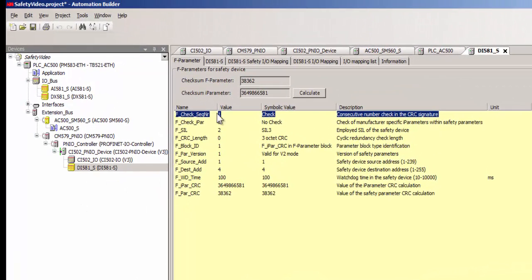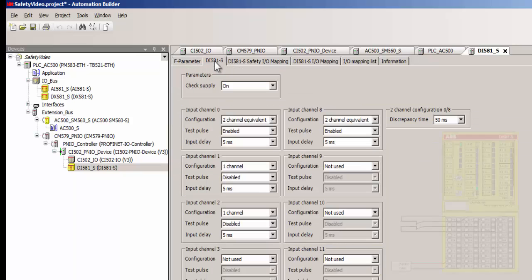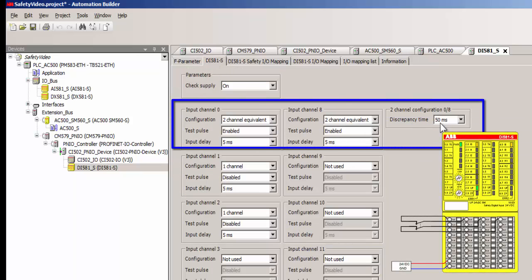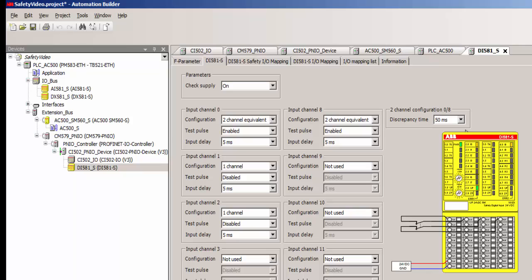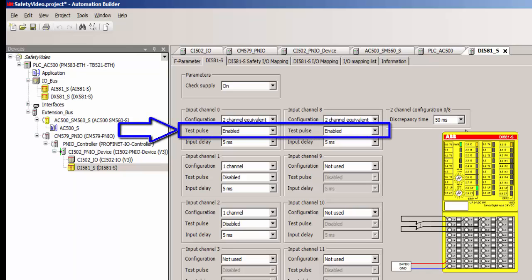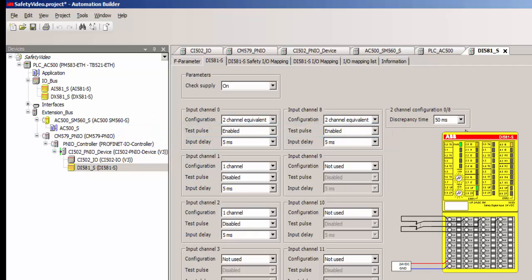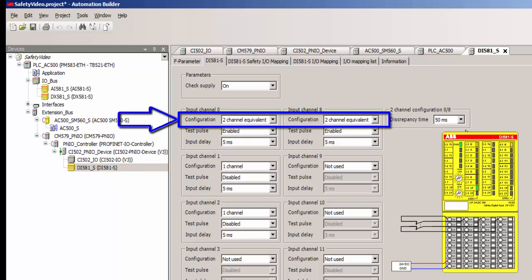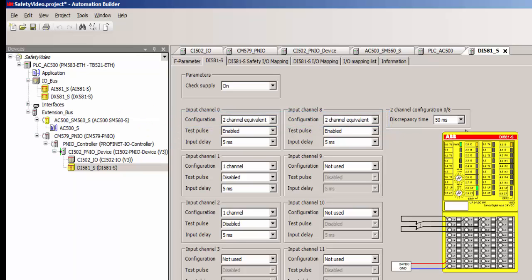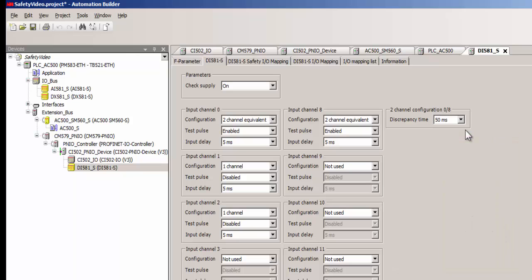In order to reach SIL3, the emergency stop button is wired as a two-channel input to the safety digital input module. Also, one has to use a SIL3 rated normally closed push button, preferably with the test pulse enabled. This means the safety push button is powered from the safety module itself. In this particular case, these two channels are configured as equivalent type and powered by two separate test pulses in order to enhance the diagnostic coverage factor.